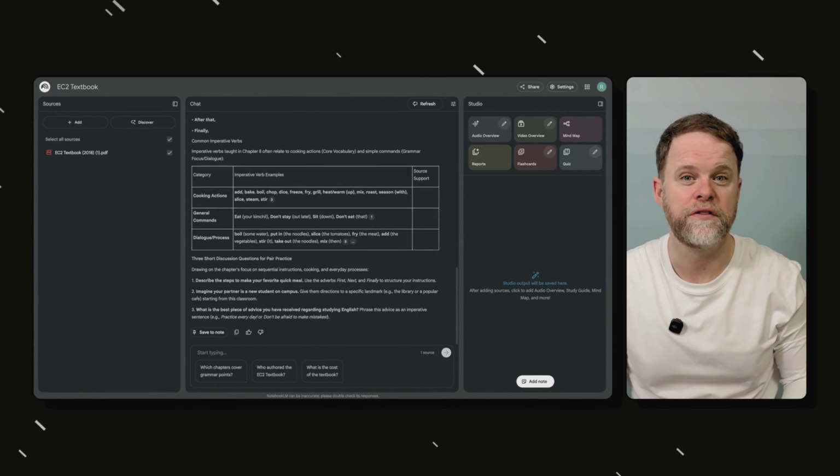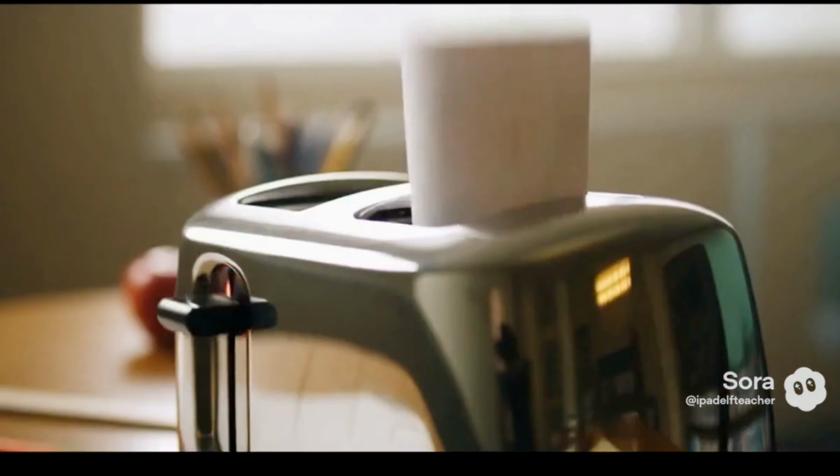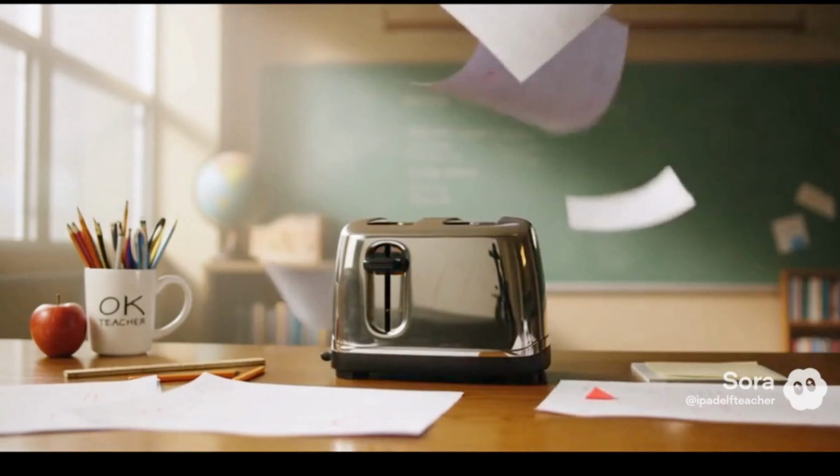Now here's what I did wrong the first time. I uploaded everything, slides, quizzes, worksheets, hoping it would organize itself. It didn't. The result, a summary so generic it could have been written by a toaster. That's what I learned. NotebookLM mirrors what you feed it. One focused document beats 10 random files every time.